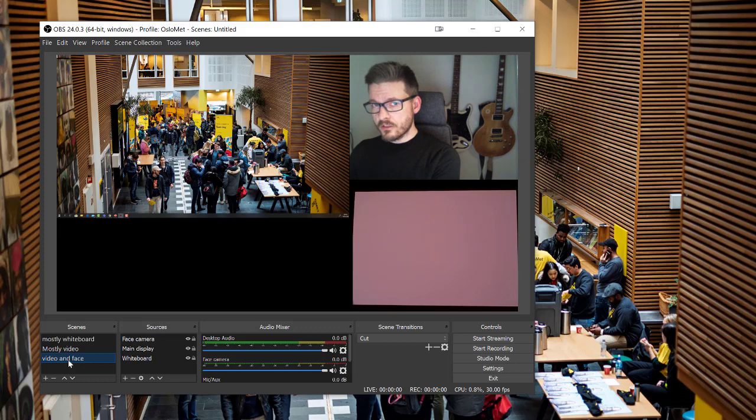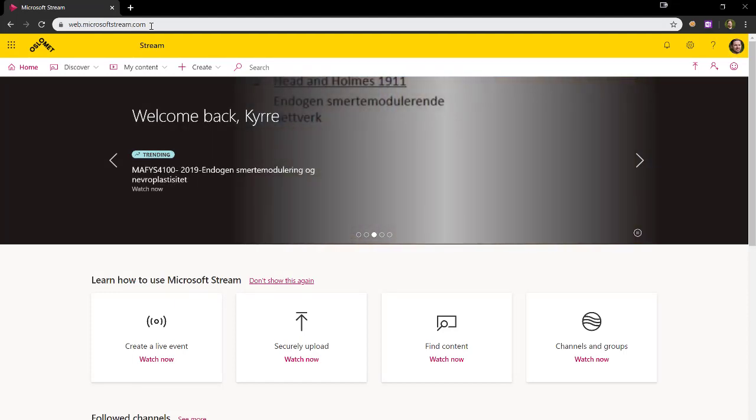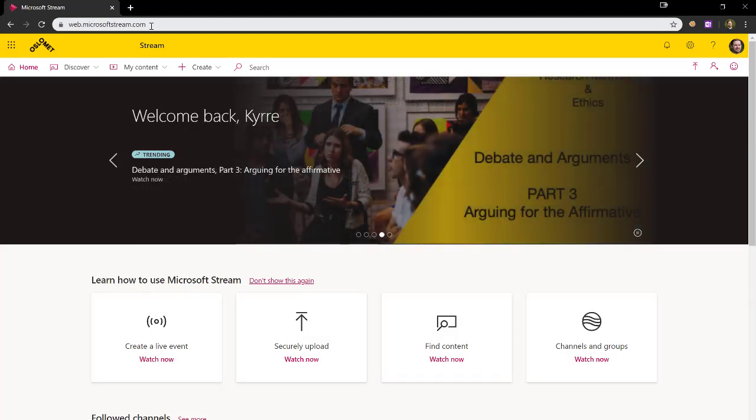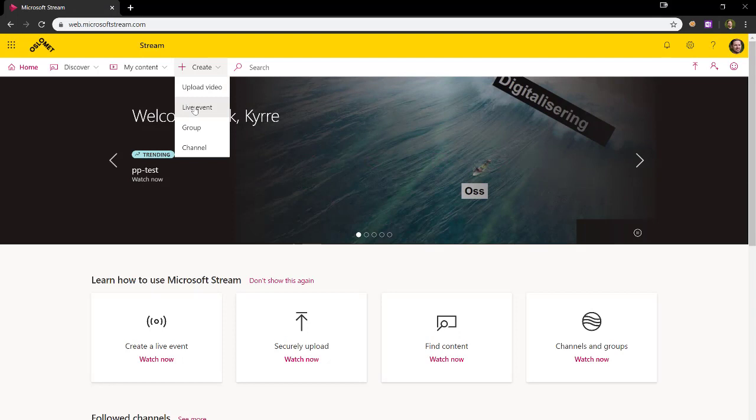The next part is going to the stream site itself and starting the live event there. Now what you want to do is go to the URL web.microsoftstream.com. This takes you to the Microsoft Stream platform. It asks you to log in with your OsloMet credentials, and then you can tell here that you come into some branded site. If you have videos here already, they'll show, but what we want to do is create a live event, which is here. So I press create and then live event.